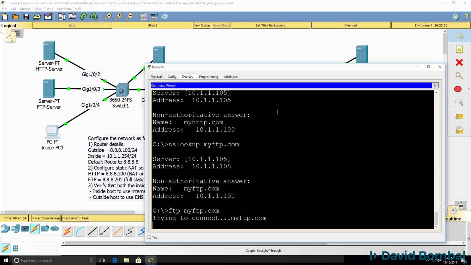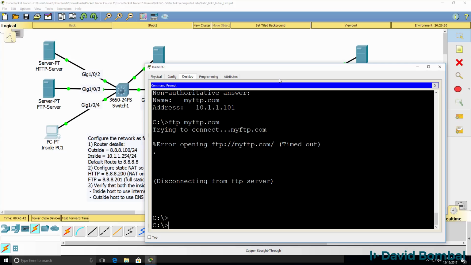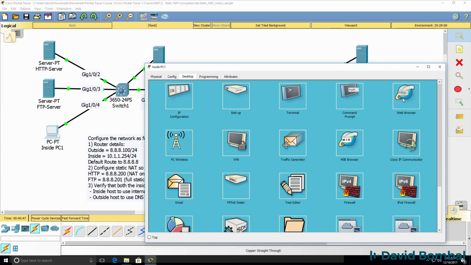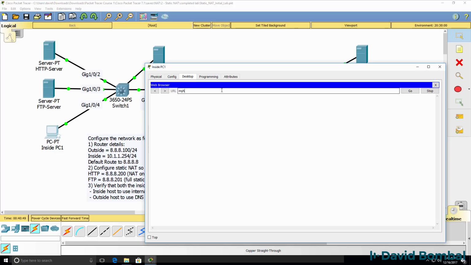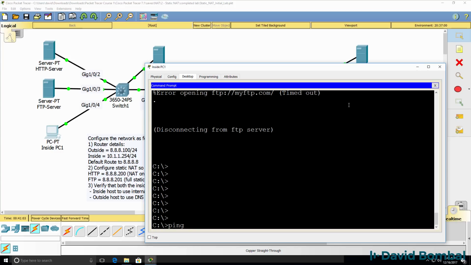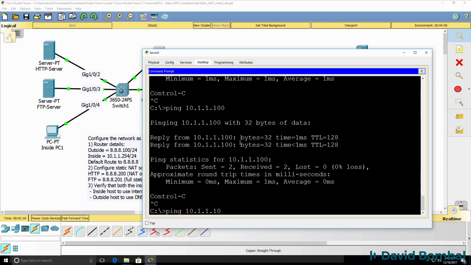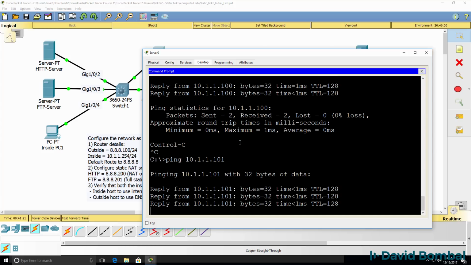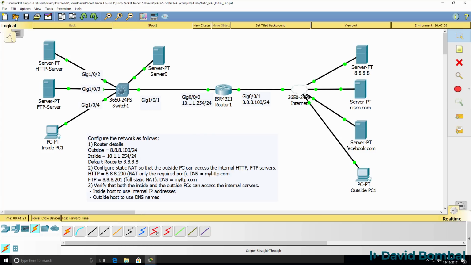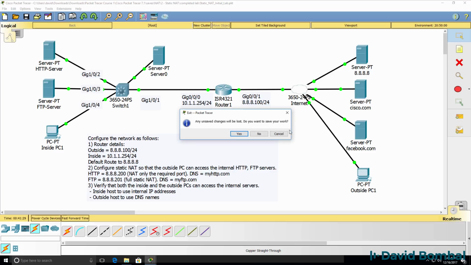Now this may be a problem in Packet Tracer where it's still using the old DNS server. I'll check the web browser. So myhttp.com. That's timing out. Let's check whether we can ping the server. So ping 10.11.100. Seem to be having an IP connectivity problem here. So from the DNS server, can I ping the HTTP server? Yes, I can. And I can ping the FTP server. So what I'm going to do now is save my configuration and I'll restart Packet Tracer.